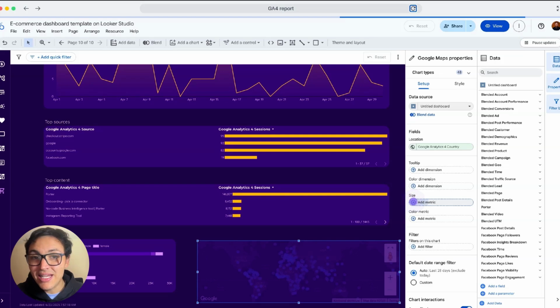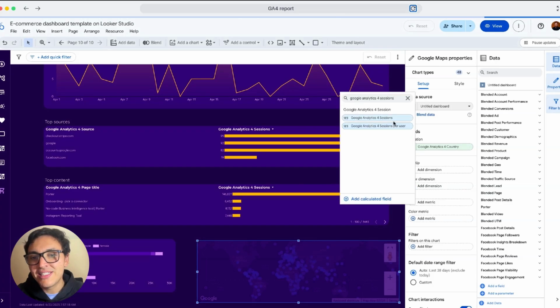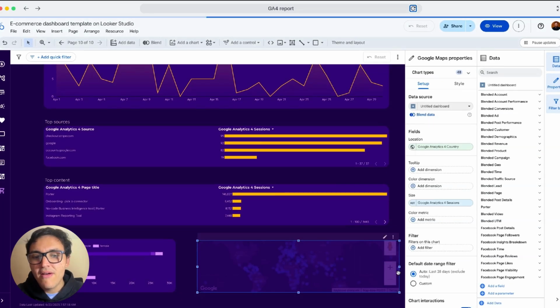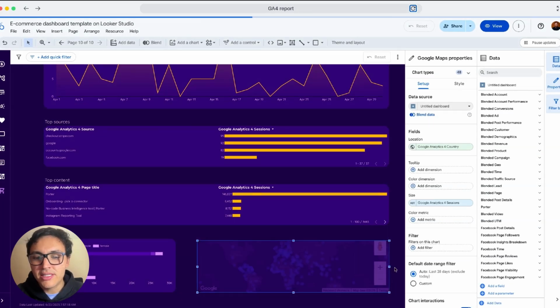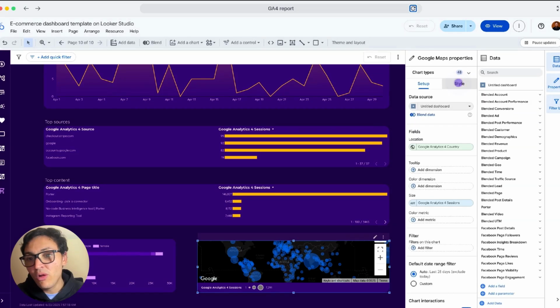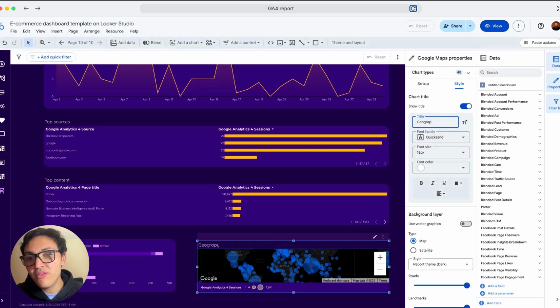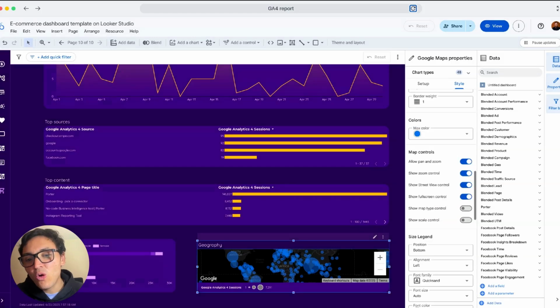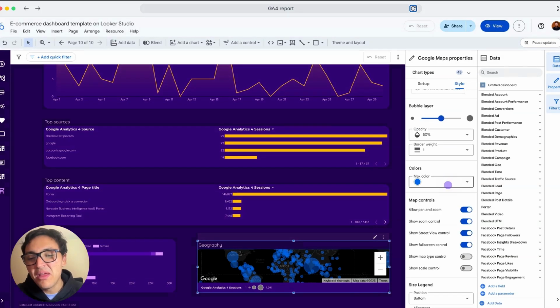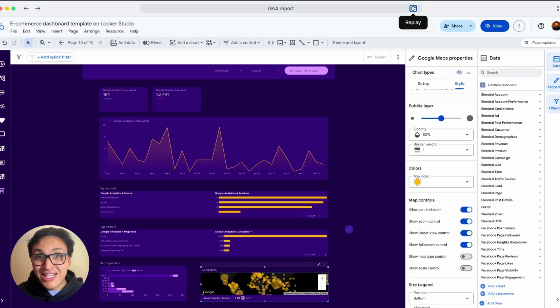And the size, I can choose a metric. So I can select the size of these bubbles, and the metric will be again sessions to visualize my traffic. Finally, I will change the size of this table, and I will go to style, and as you know, I will choose a title. The title will be geography, and the color of this map, of course, again, will be orange.